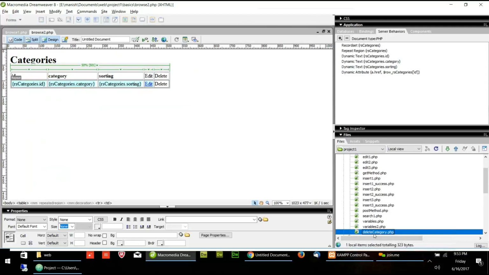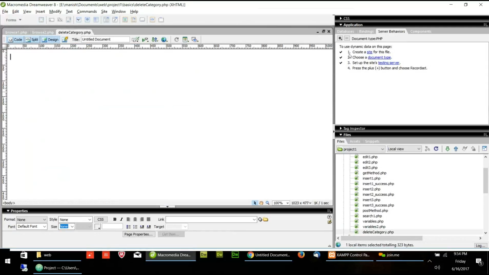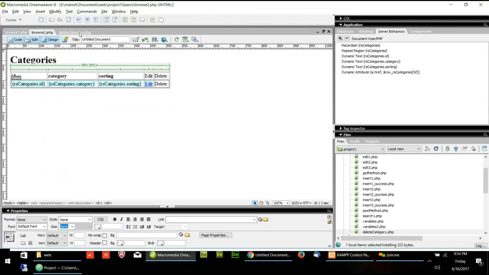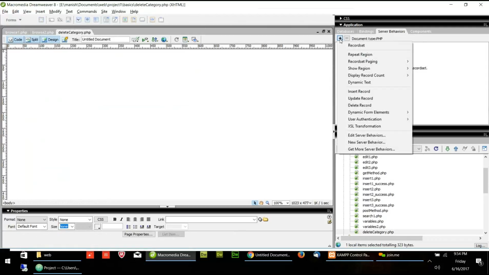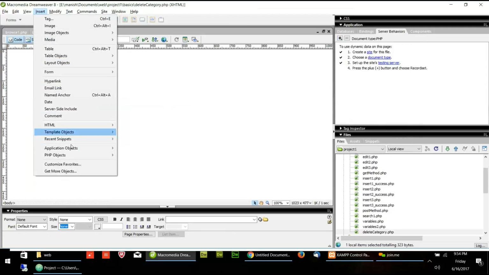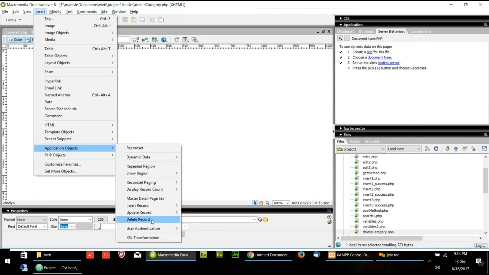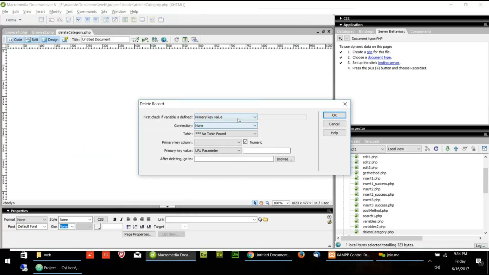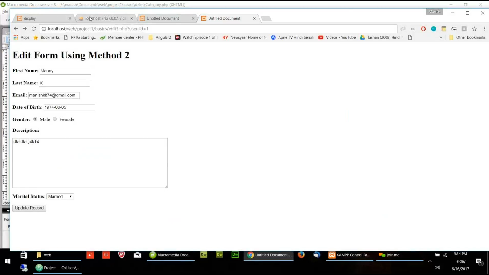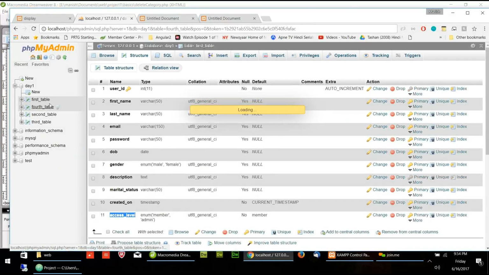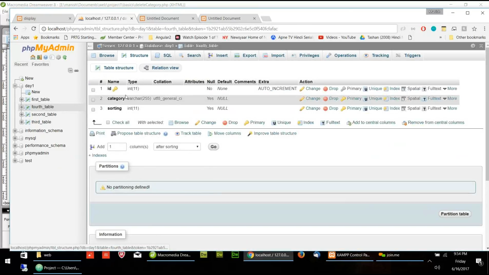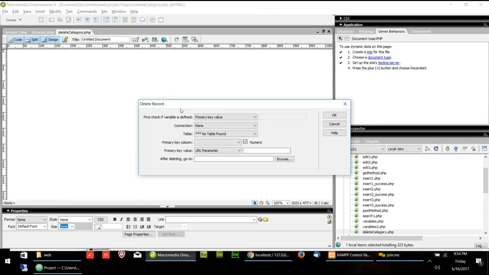So in the delete category page, delete is very simple. Just see here, it is very simple. I will create a delete category page because I want to delete the categories. In the delete category, I will click the plus button or go to insert application object and delete record. I will click the delete record. In the delete record, I have to mention the primary key. So for category, that is the fourth table, what is the primary key? Let's check it here. Primary key is ID. We have to just remember the primary key ID.